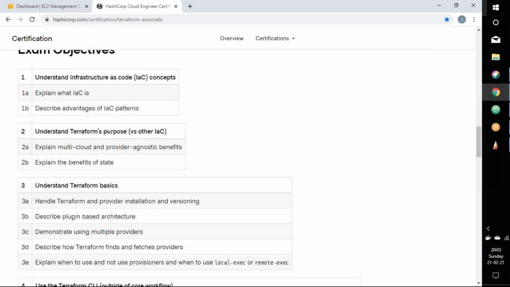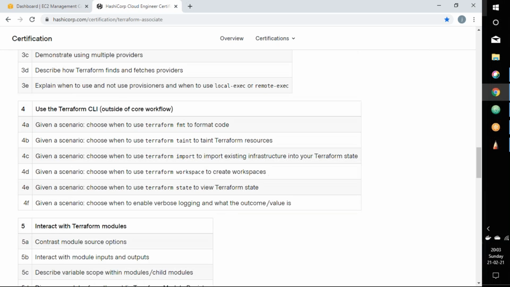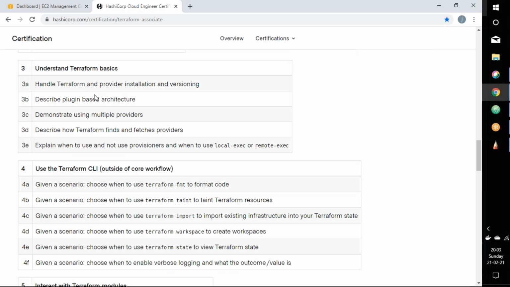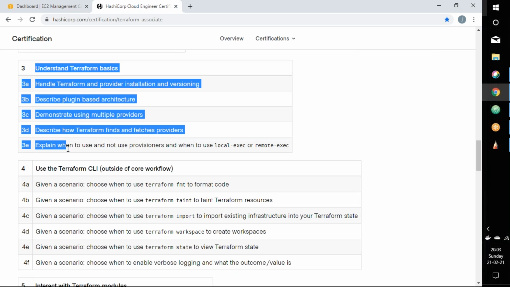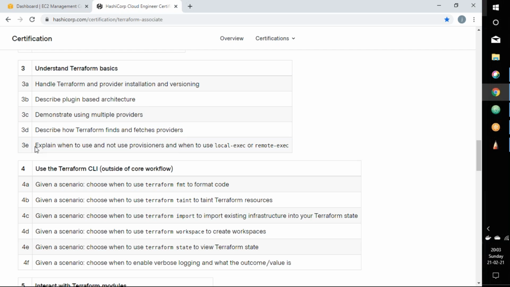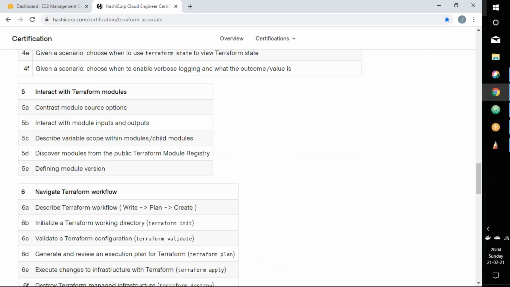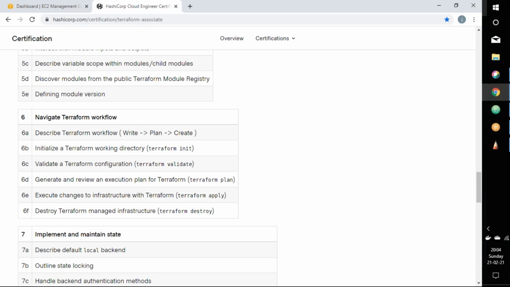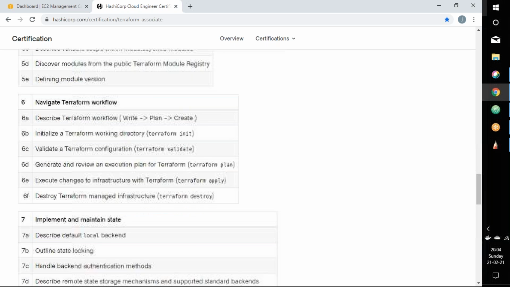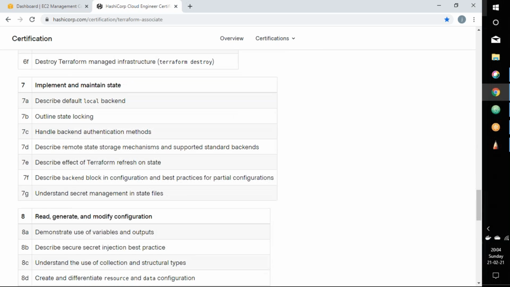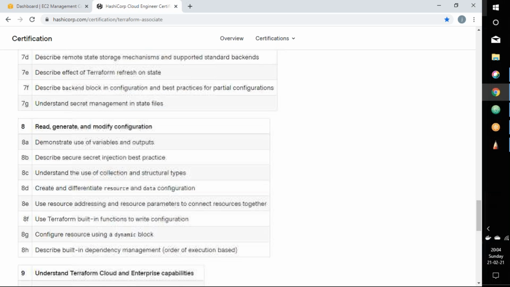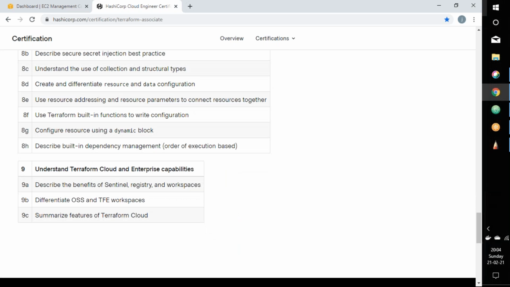So we have workspaces. Where can we find the syllabus related to workspaces? We'll be discussing this part today, especially this one, using the provisioners, local and remote provisioners. And apart from that, we will be discussing workspaces. Where can we find the workspace? Read, generate, configuration. Yes, here we have it.